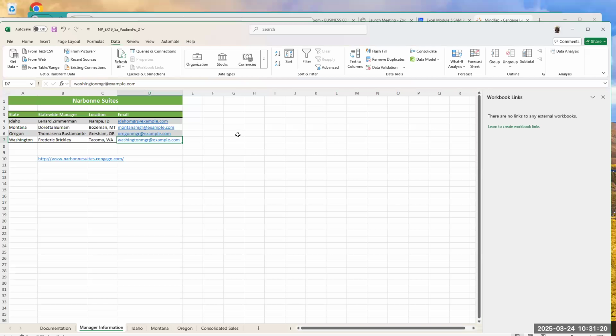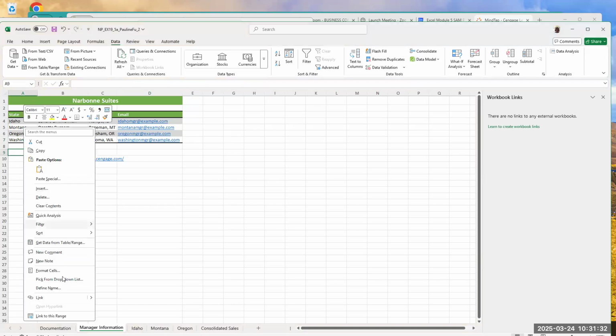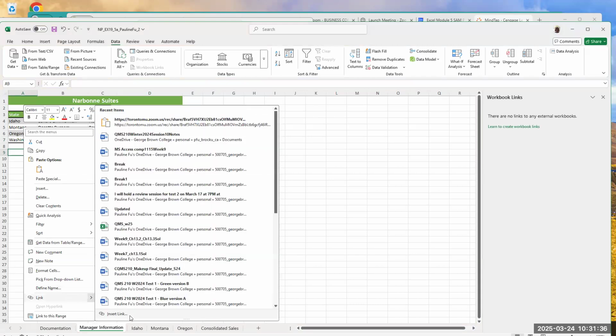I finished step 3. Step 4, in cell B9, create hyperlink. Right-click your mouse, Link, Insert Link.